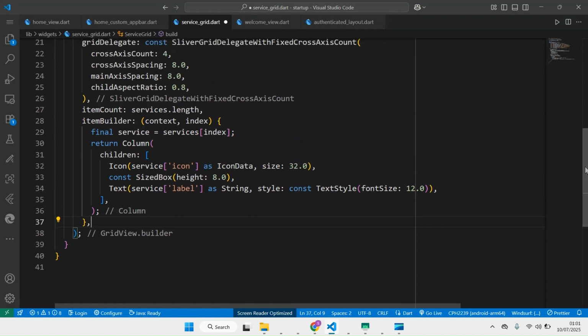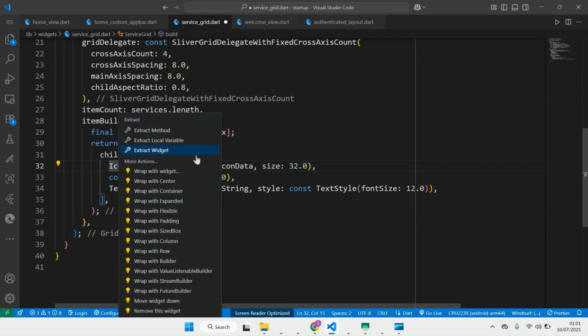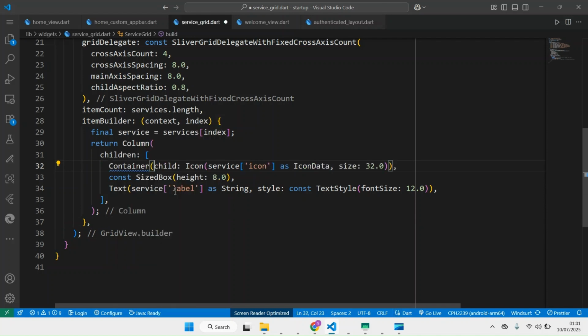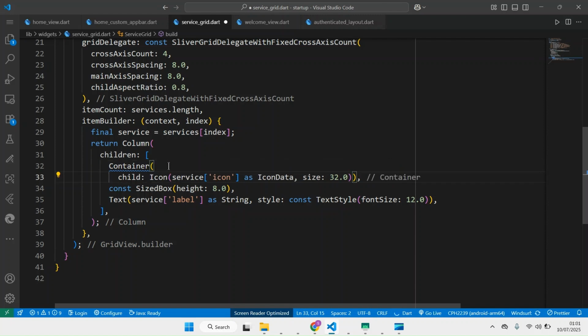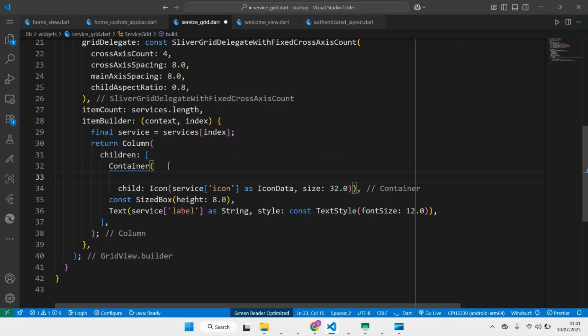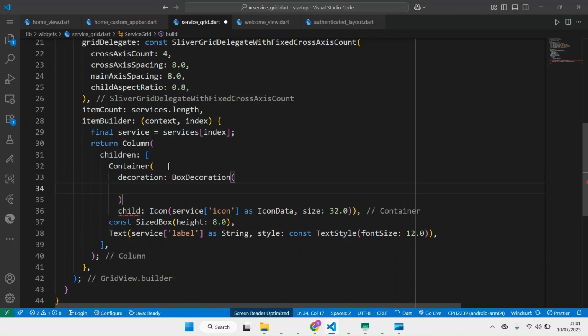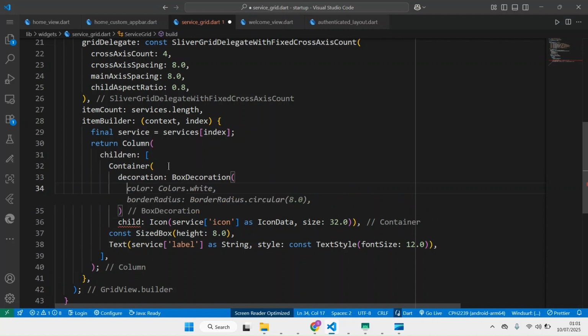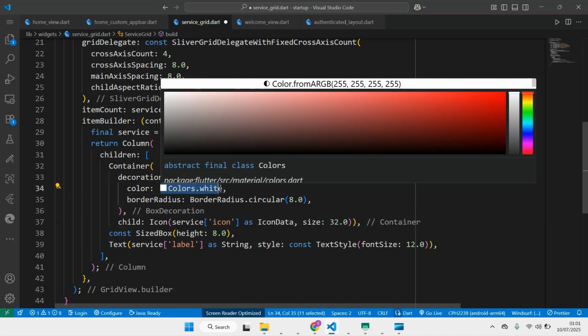Column we can fix there, but what I'd like to do is, first of all, this guy here, we can wrap this in a container because we want to do some decoration for the container. So we can do decoration, pass color, not white. So we want to use GetX.